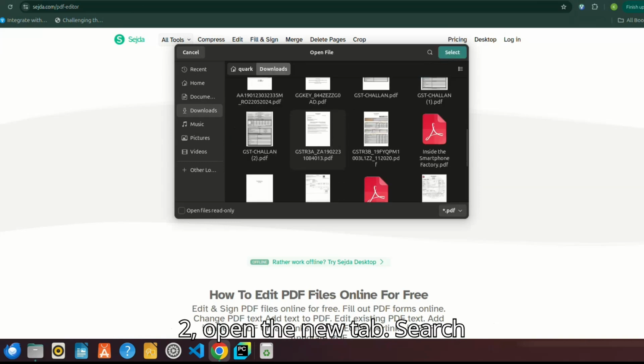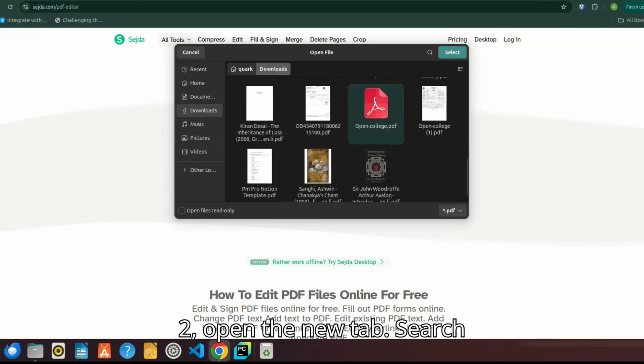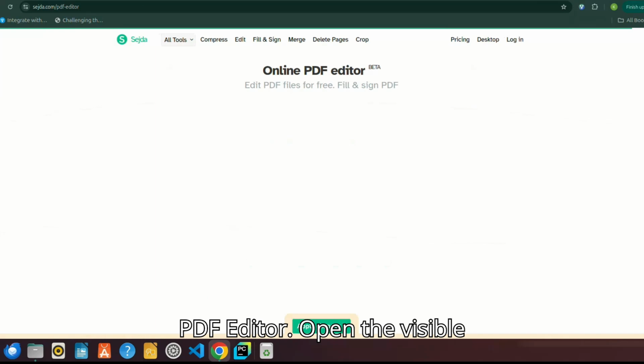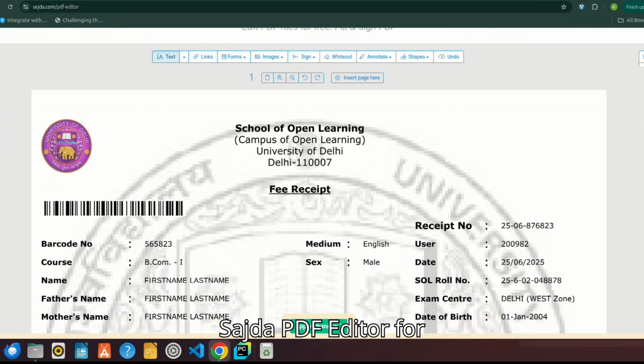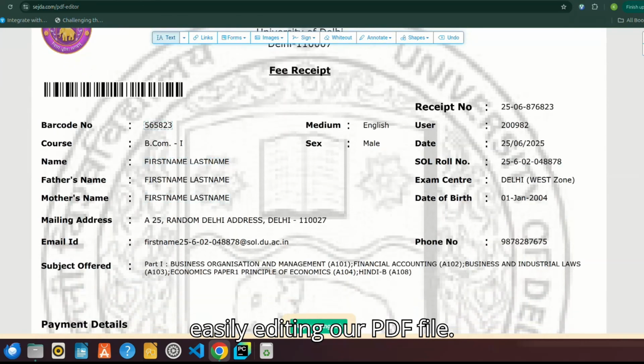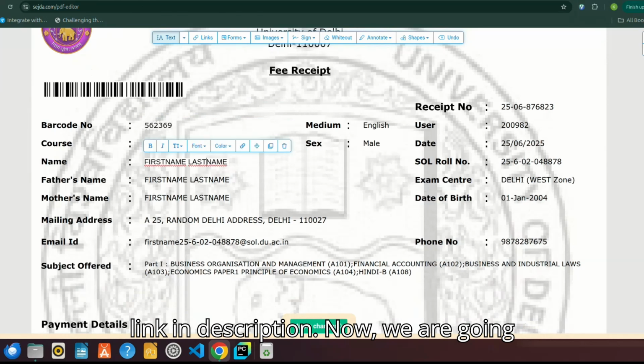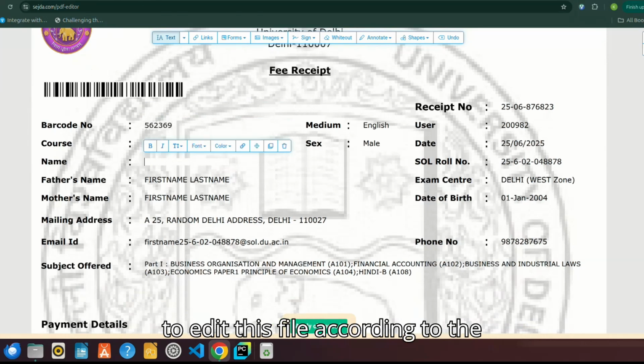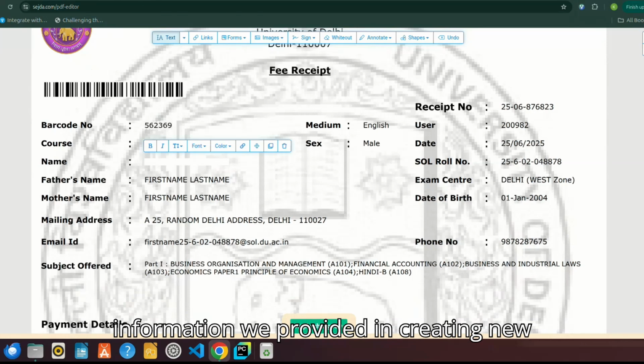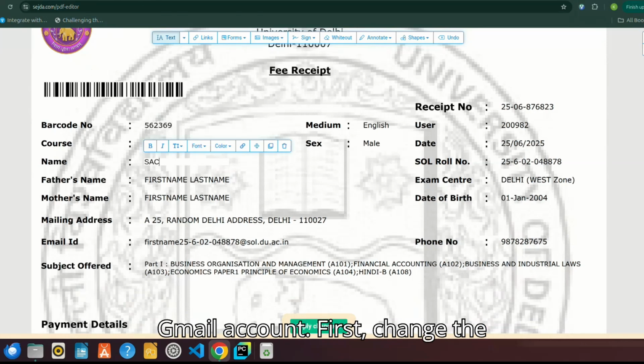Step 2. Open a new tab. Search PDF editor. Open the visible Sejda PDF editor for easily editing our PDF file. Now open the PDF downloaded from the link in the description. Now, we are going to edit this file according to the information we provided in creating the new Gmail account.